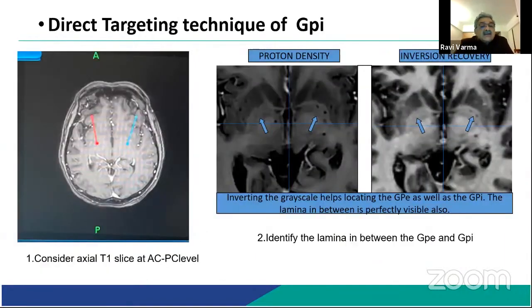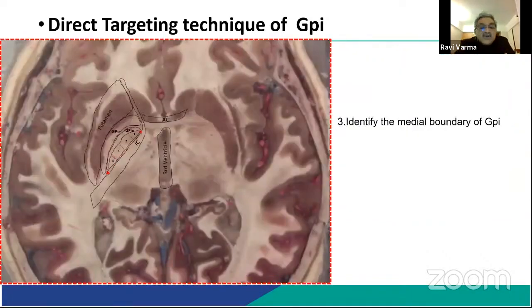Direct targeting is what we use here. If you can see in this picture, there is an inverted gray scale. You have a proton density scale where you cannot really see it very clearly, but if you look at the inversion recovery, you can see where the arrows are, where precisely you can find the internal laminae. It is very important to find this lamina because, according to this, we have to define where exactly we park. So the next point is to identify the medial border.